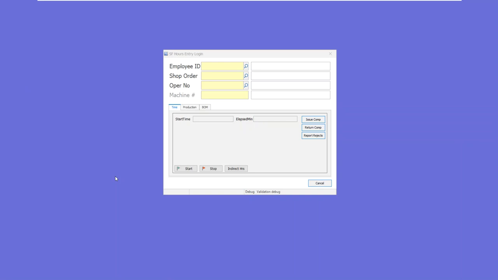So in this case, I'm going to start shop order 104. You have to scan the right thing. And then I'm going to scan the shop order, and I'm going to scan the operation. And so all I do is I press with my finger, I can touch the start button, and it will begin to collect elapsed time. So now I've got time going into the job.